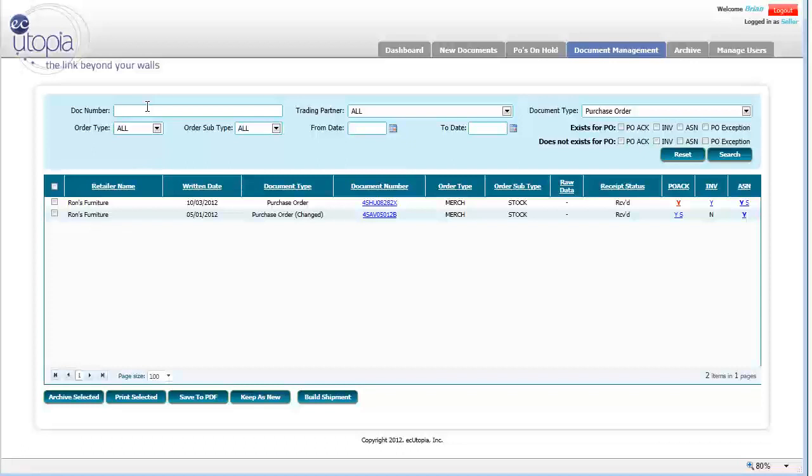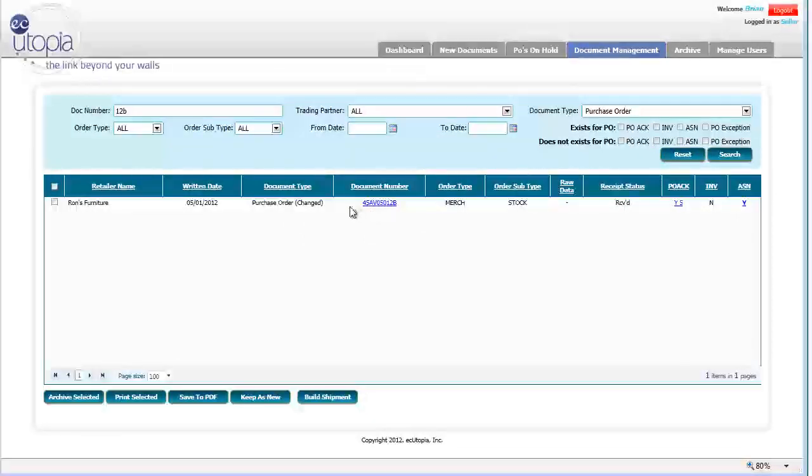The first area that we're going to focus on is the document management search and filtering capabilities. You can search on a document number or just a string within a document number. So if I want to look for a document that I know has 12B in it, I can type in 12B, execute the search, and it'll go back and look for documents that have 12B in it. So it finds my document there.